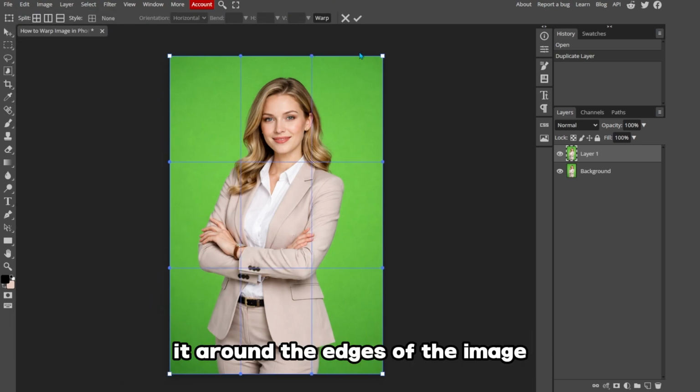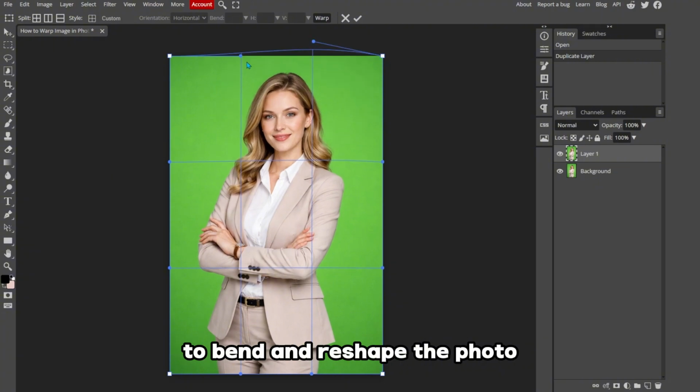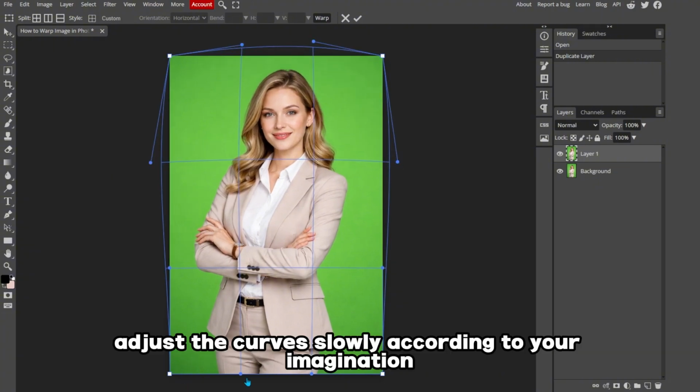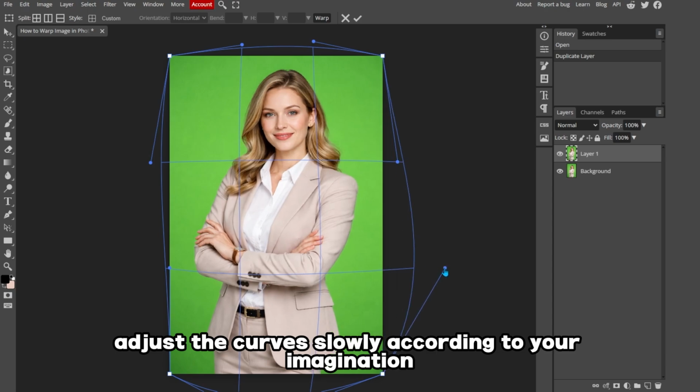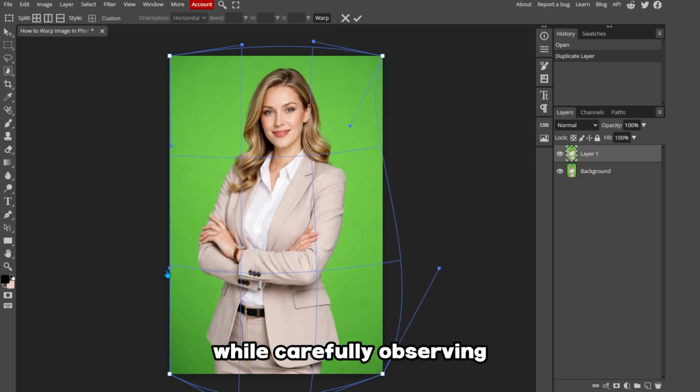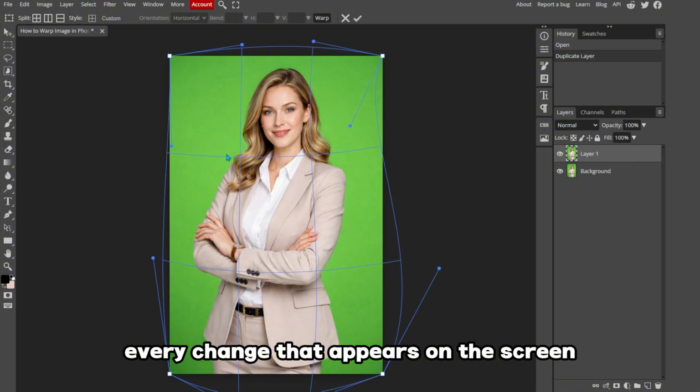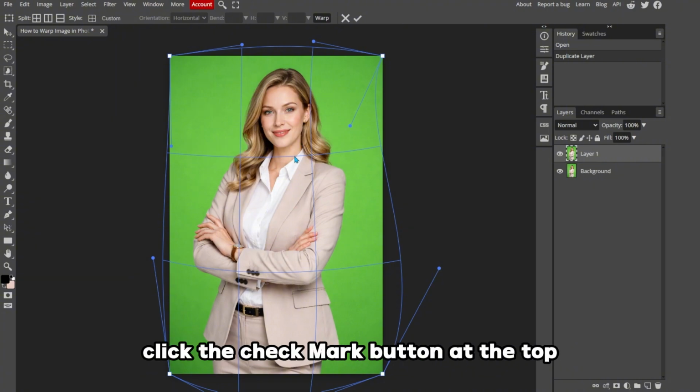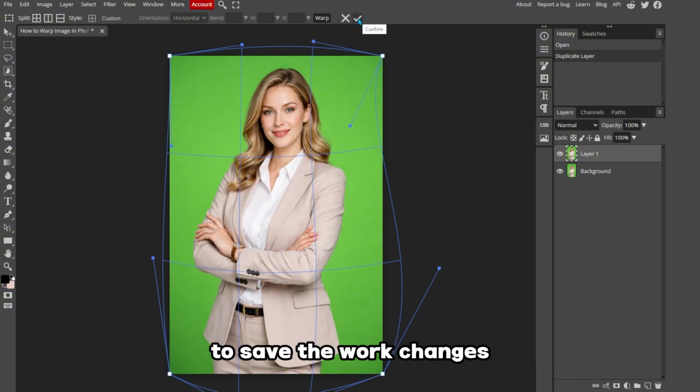Use the points located around the edges of the image to bend and reshape the photo. Adjust the curves slowly according to your imagination while carefully observing every change that appears on the screen. When you are satisfied with the result, click the checkmark button at the top to save the warp changes.